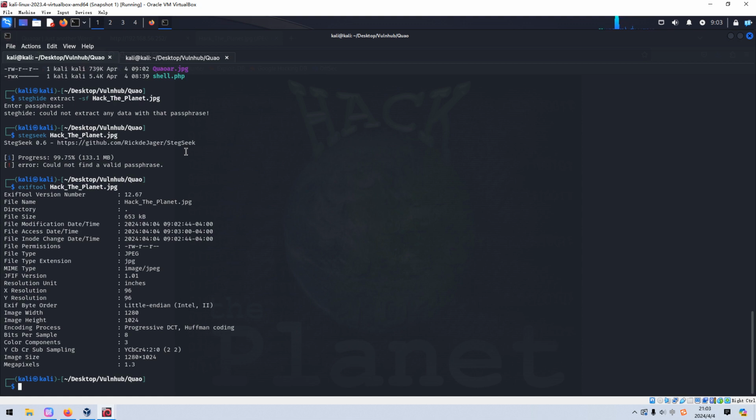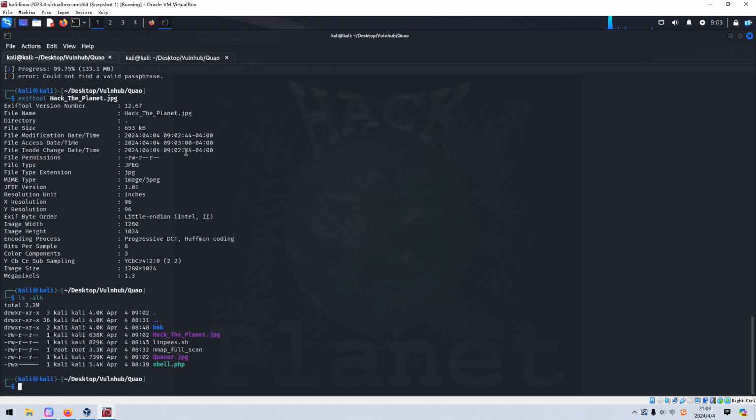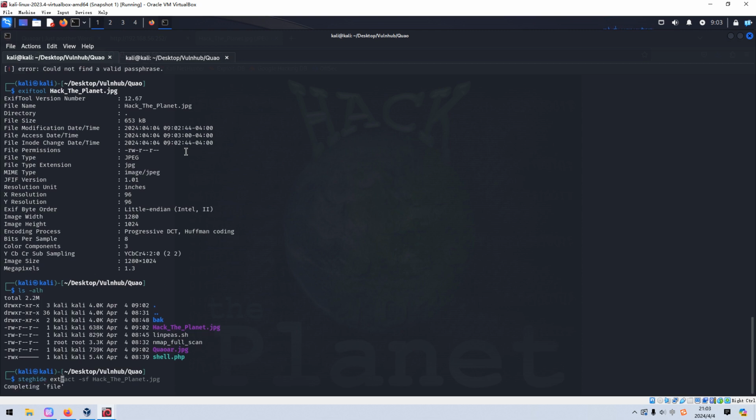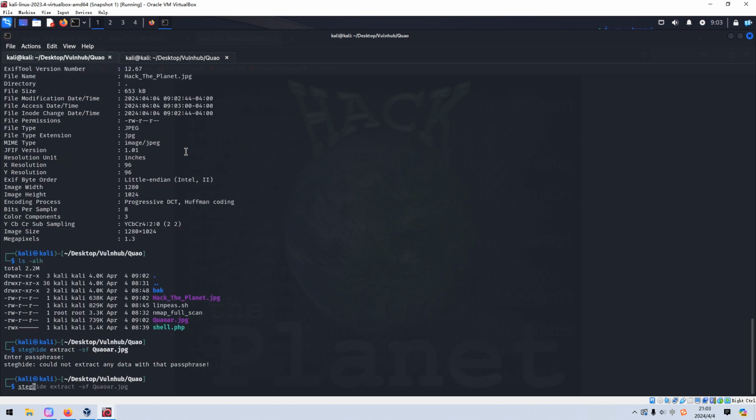Okay, so next we need to analyze the second picture. We can use the same techniques. Stegseek.